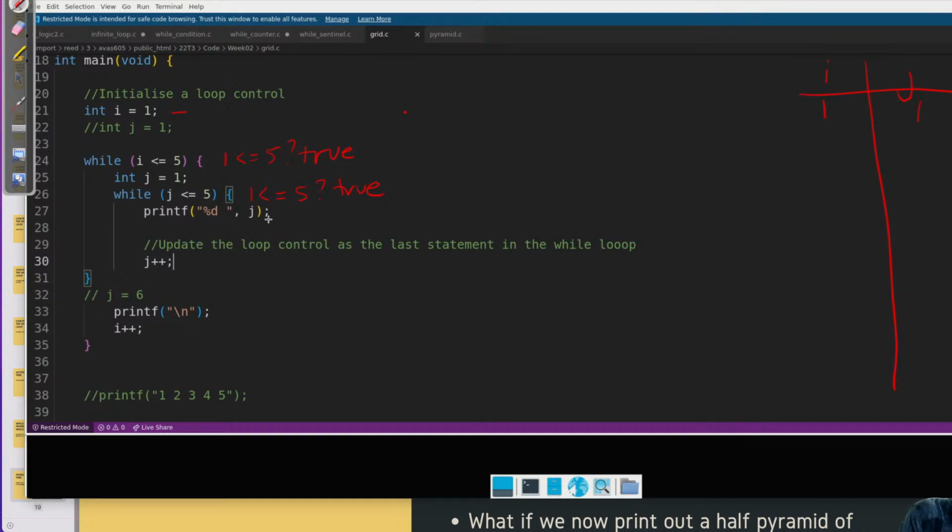And what I'm going to do is print out the j. The value of j is 1. So that means my printf over here will print out a 1 and a space. So that's when I've done that. I will then update j to be j++, which means that j is now 2.